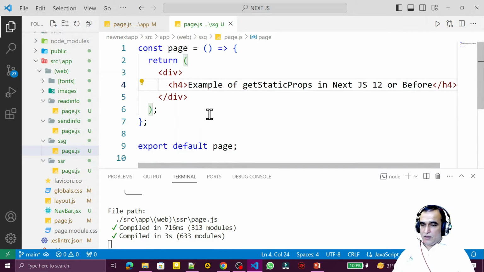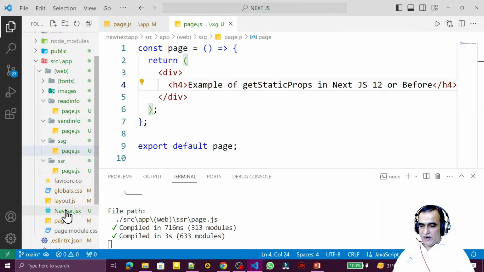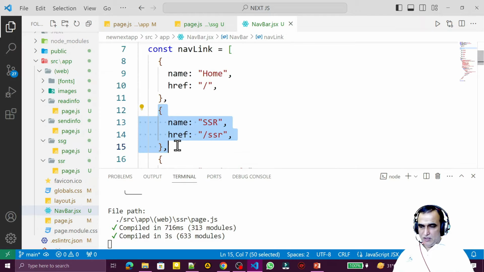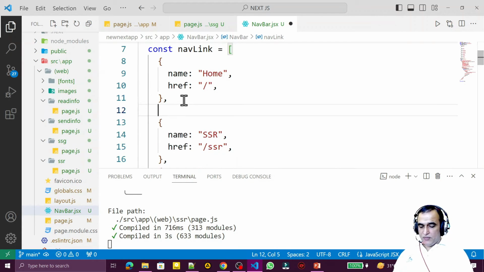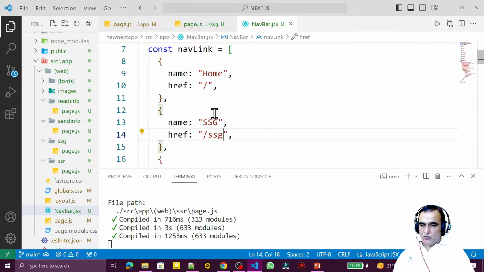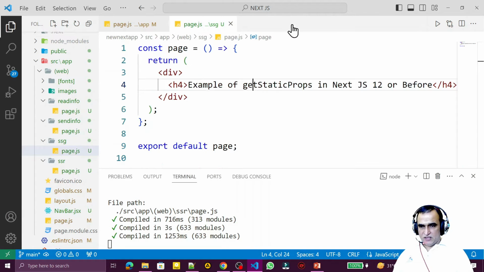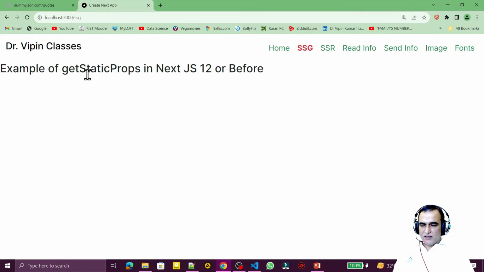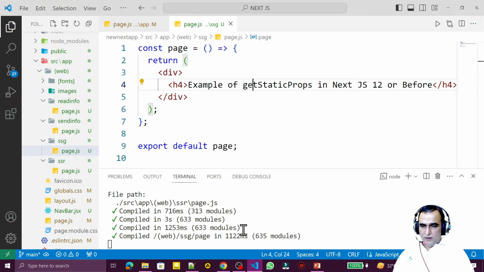You see, now this is the page, and I have to add it to my navigation also. So I simply copy and paste it and write SSG here. Save this. How to create this navbar, I have explained in my previous video. You can follow that. You see, we have SSG. If I click here, I have the example of getStaticProps in Next.js 12 and before. Now we write the code.